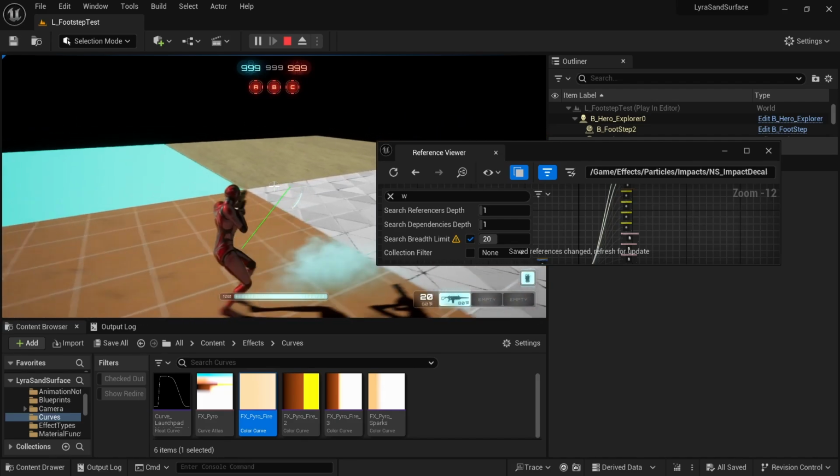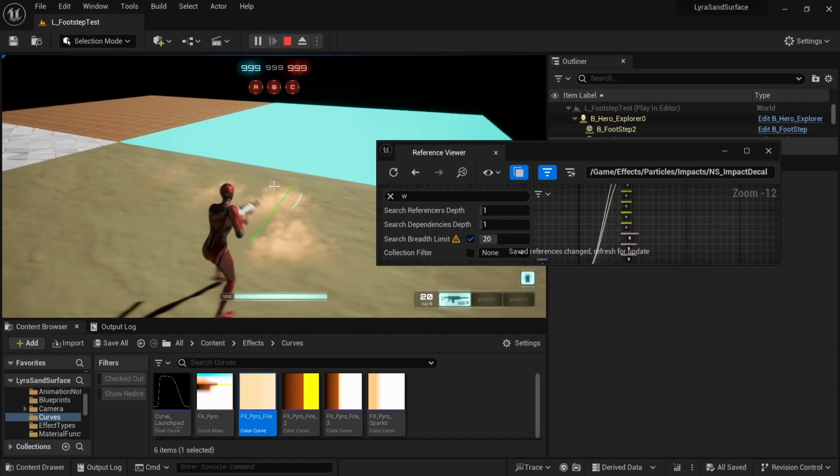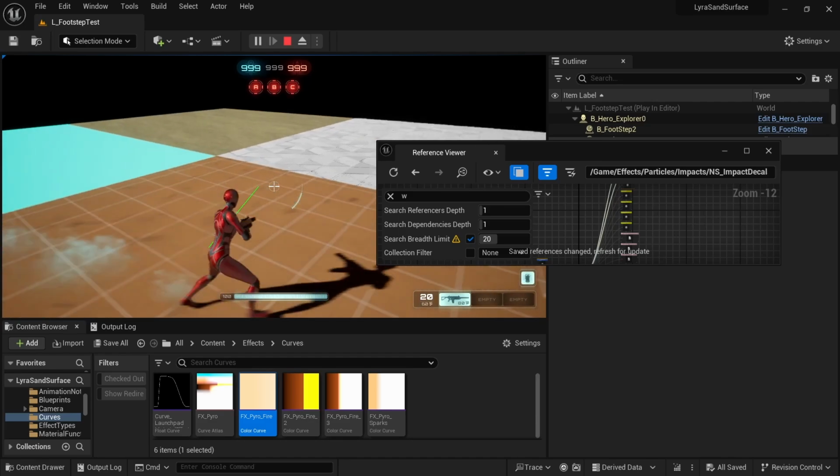That's right. A neat thing is that since the color of the cloud is using a color curve, you can change it during runtime and you can see the update right away.